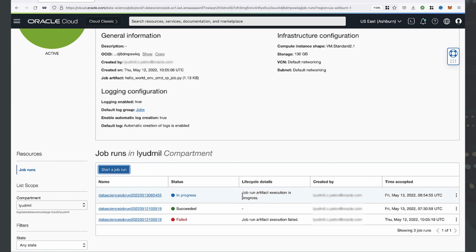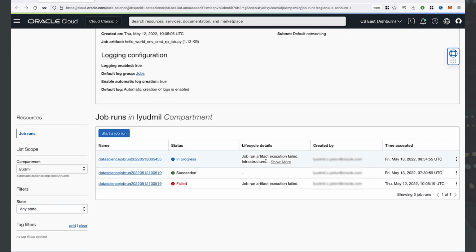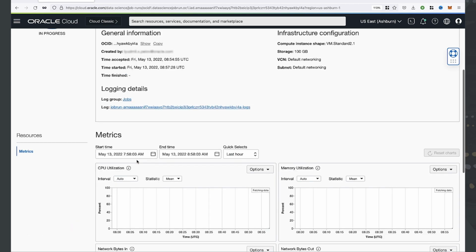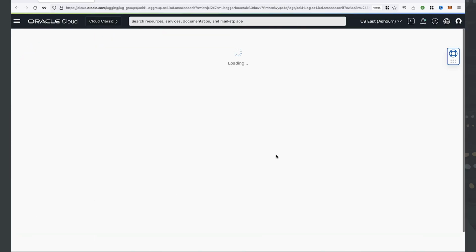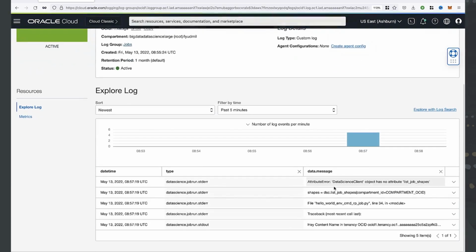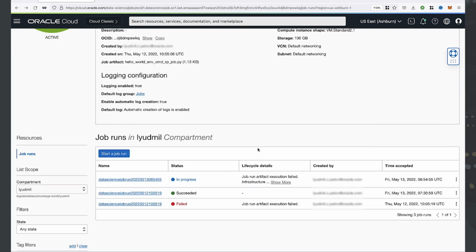Now we can see how the job lifecycle changes, and we're in job run artifact execution, which is in progress. In case the job artifact execution failed, as we can see right now here, you can again click on your job run and then on a log file. And here you can discover what the problem was and why the job failed and try to fix that problem.